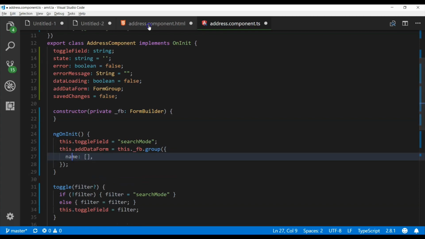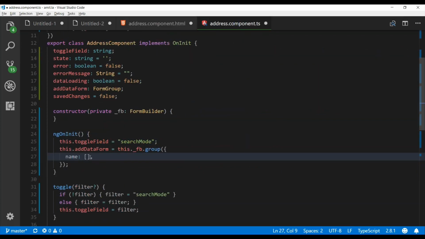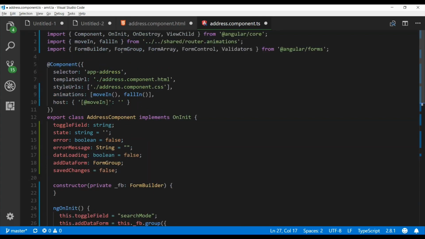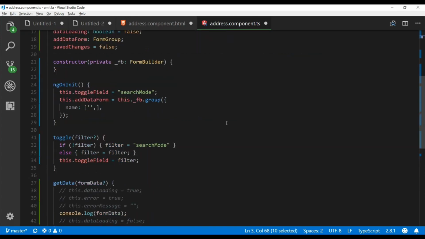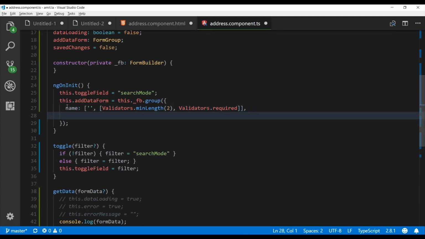My first element is name. See the name field, the phone and the contact type. So the first is name, and as you can see, the first value is the initialization value, which is blank, and the second takes an array. The first value is the initialization value, the second is the validators. Notice that validators is an array, so you can have more than one validation on a single field.